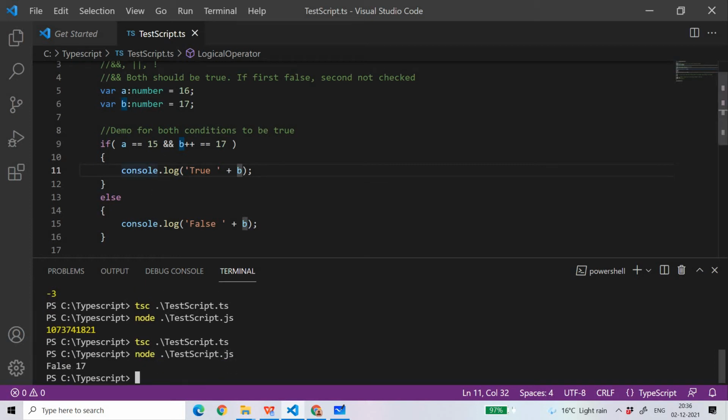Now you can see it's false. It comes to the else part, because this is false. So it will return false and the b value will be 17.